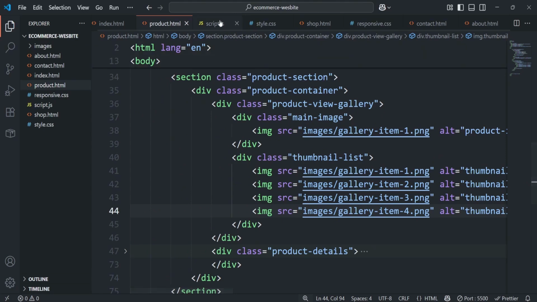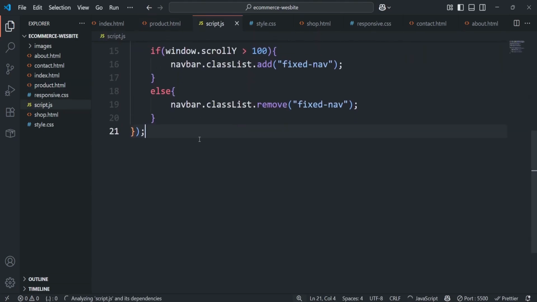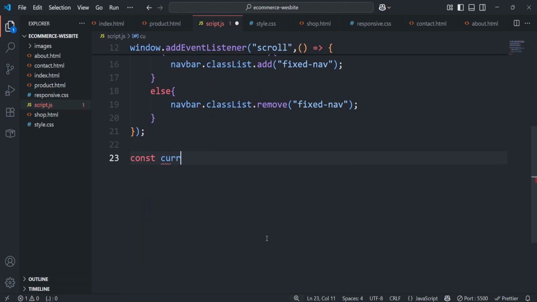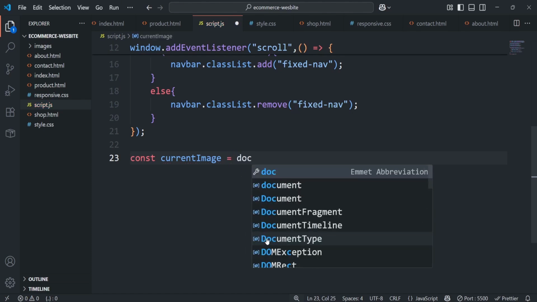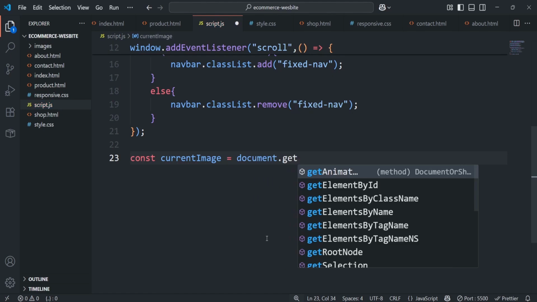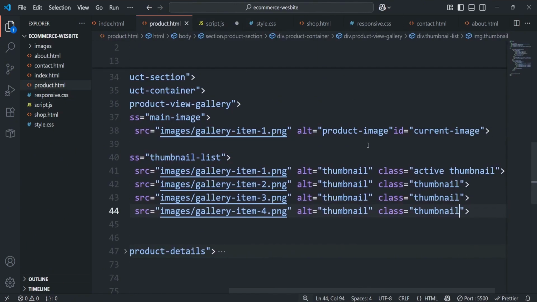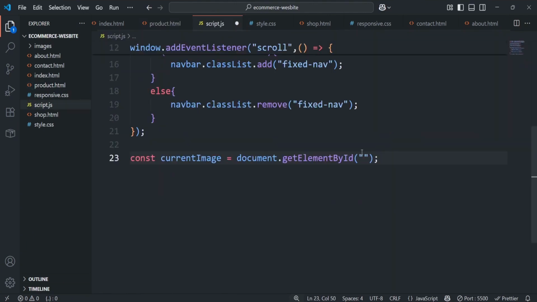So I'll go to my script.js file. Down here, I'm going to say const current image is equal to document.getElementById. I'll just copy the current image ID we just created. The ID, I meant to say, the current image ID. I'll copy that. I'll head to my script.js. I'll just paste that right here.